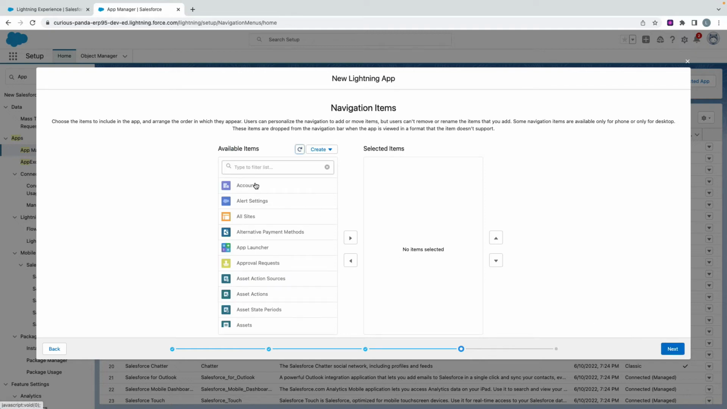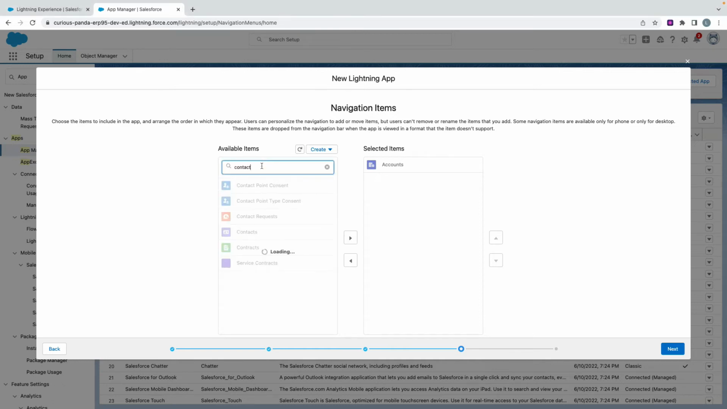What navigation items do you want to display in your application? Say, I want to display my account, my contact, and my opportunities. How many things am I adding here? Account, contact, opportunities. And there is another thing called home. We have an option called home. Let's say I added my home. Next.